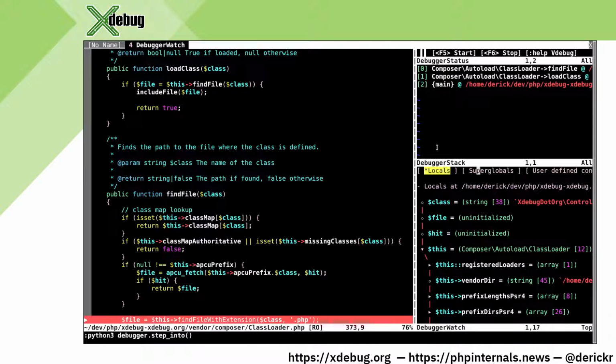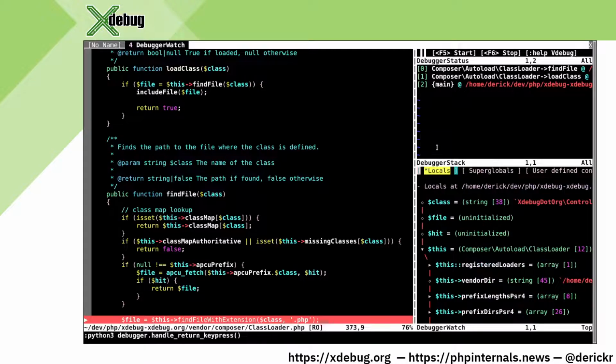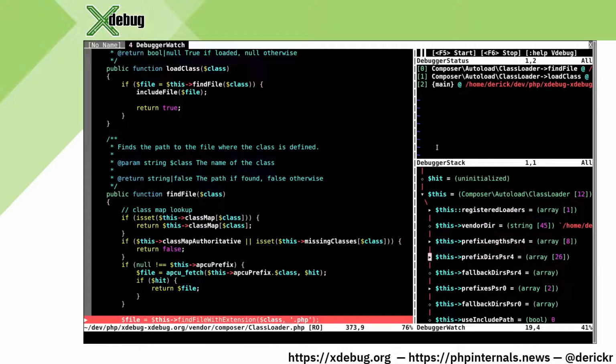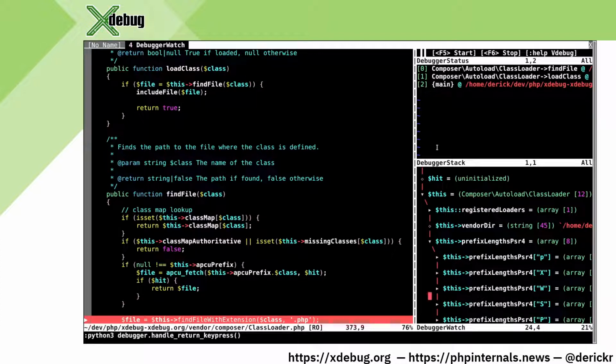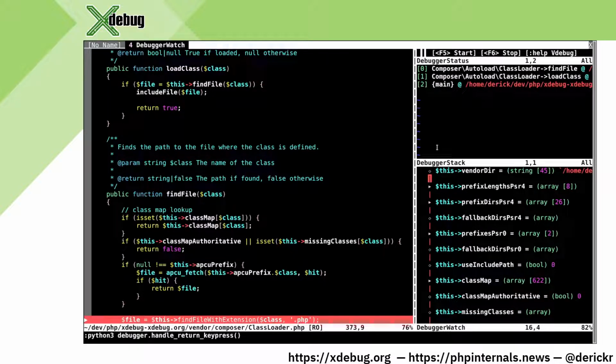I'll move my cursor to superglobals and press enter and see what happens. And indeed it switches then to the superglobals. I'll now go back to the locals and see which other things I can inspect. So this prefix length as PSR4 is an array of 8. I suppose I can see what's in there by pressing enter on this line. And indeed it now shows me what is in here, just like you'd expect with a normal debugger. Another enter collapses the property.